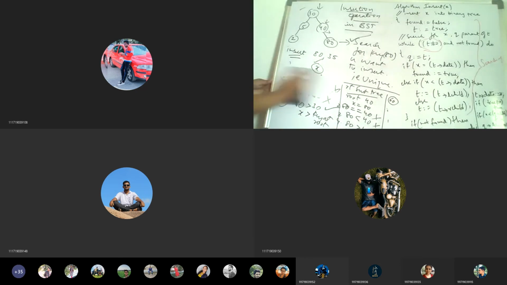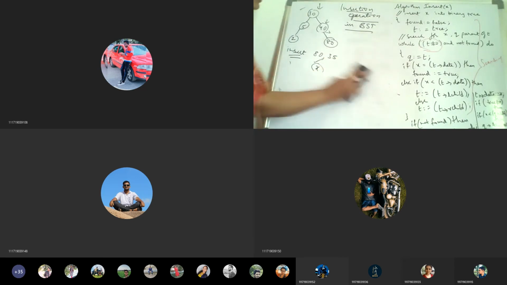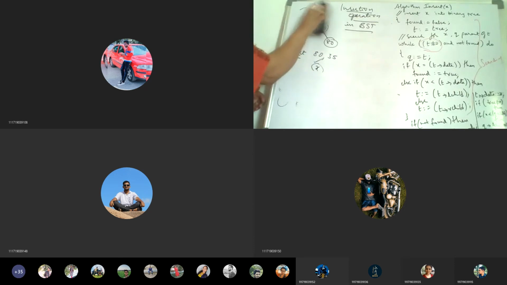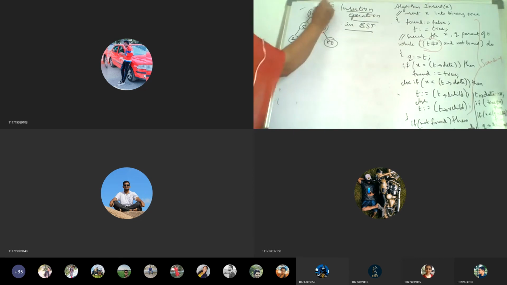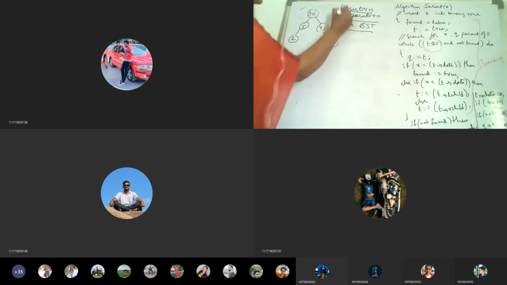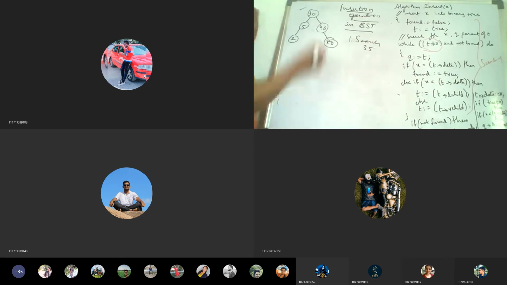Okay. So similarly, if I want to insert one more element, say I am now considering 35 to be inserted into the existing tree. So when I want to insert, what is the first thing we have to do? First search. Search for 35.